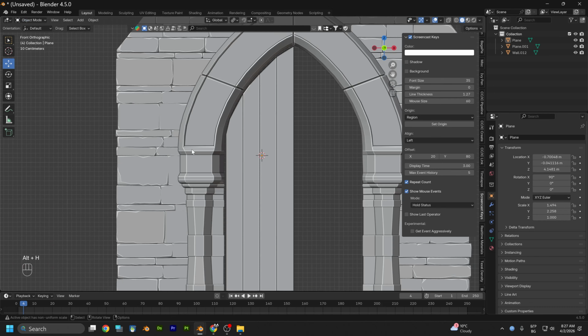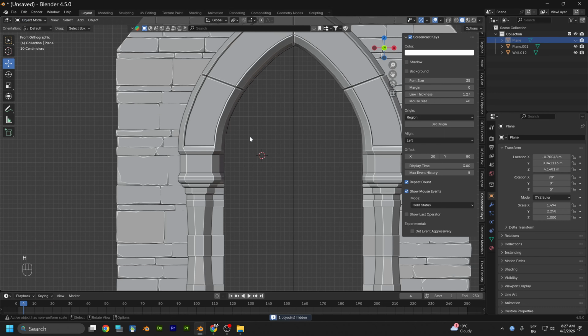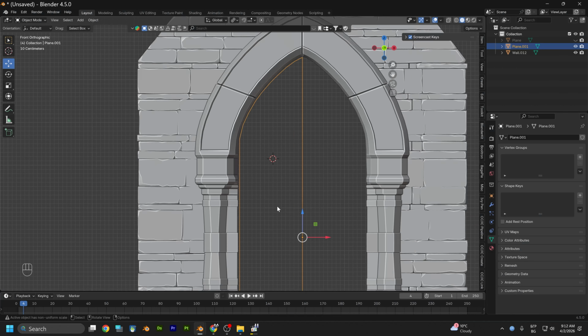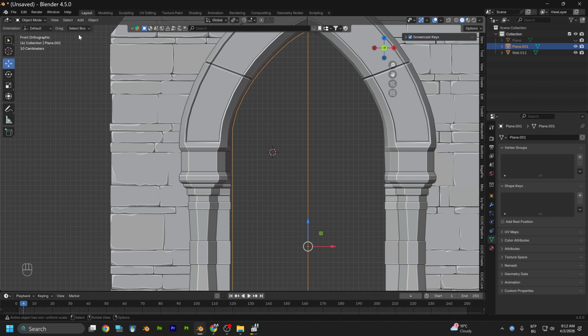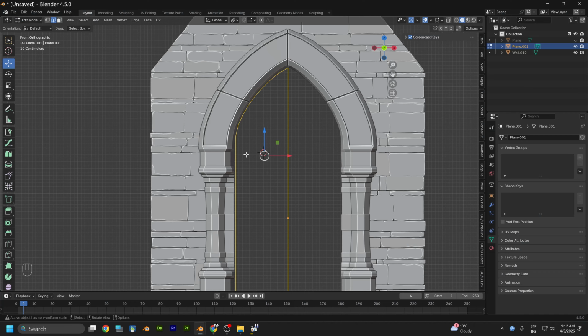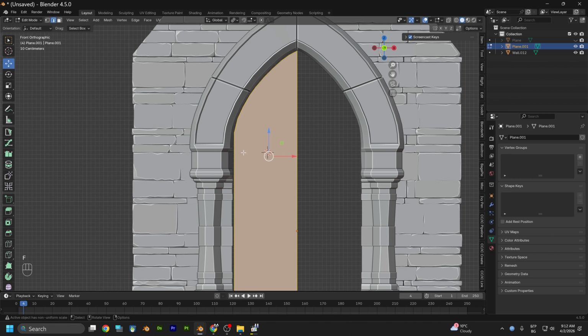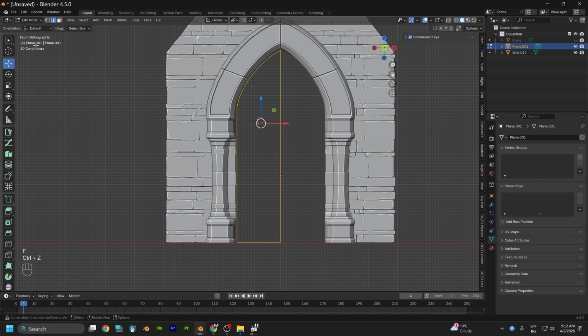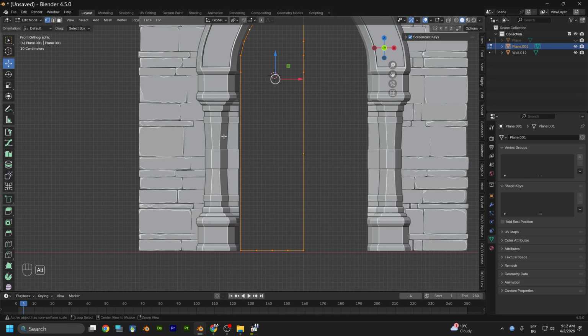Let's unhide everything. Let's hide these beams, and let's go to edit mode, and let's fill this. Now first I want to make some changes, so we're going to delete these vertices.